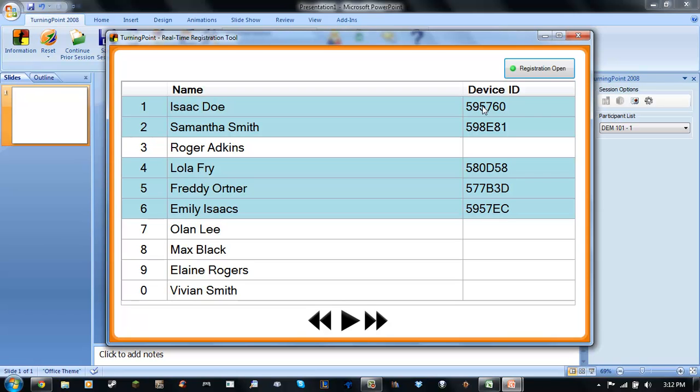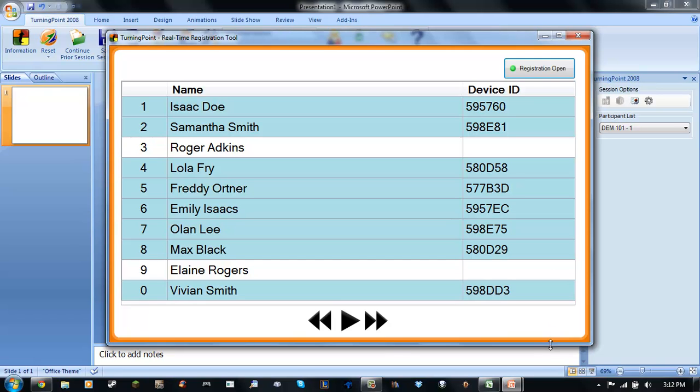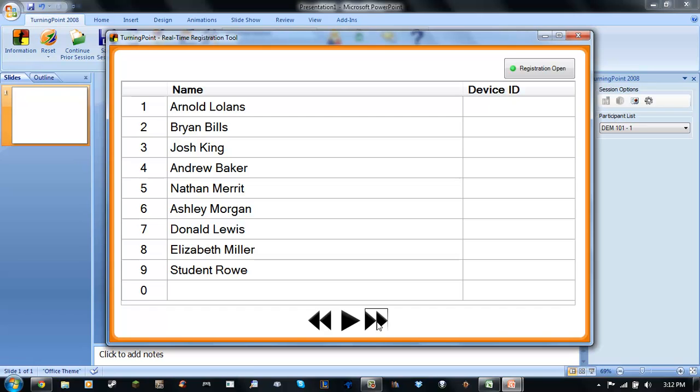So you can see our roster is filling up. If a student happens to be absent, you could insert them into or edit the participant list outside of class, or you could do this at the beginning of class for the first week of class, which is what most instructors actually do. Looks like we're closing in here.